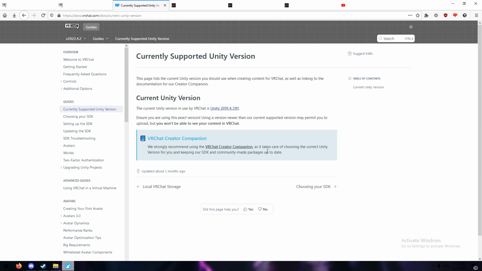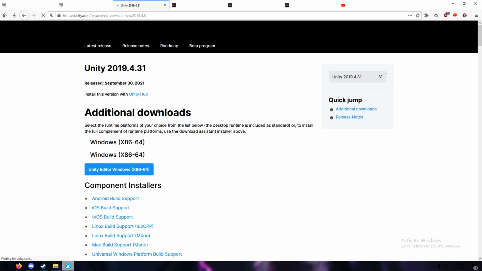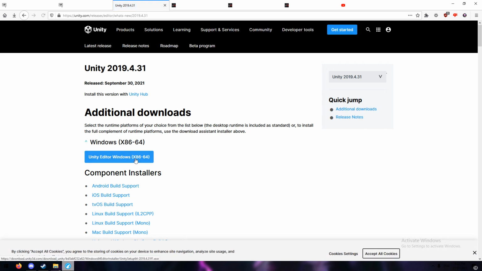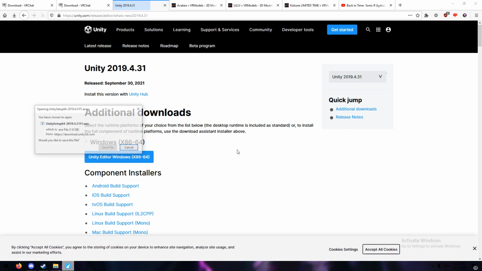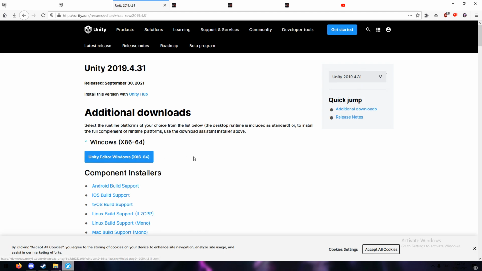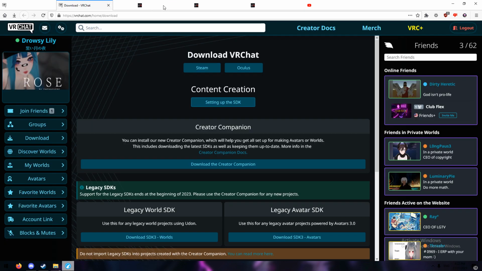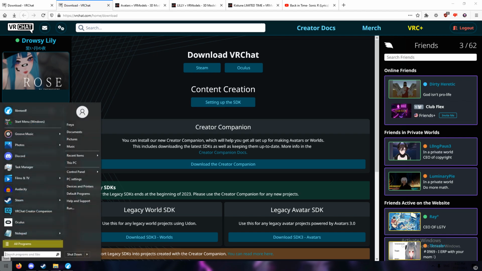It needs the current version of Unity, that's why, and you click download Unity. I'm on Australian internet, so I'm not even gonna bother downloading it, but you want to click Unity Editor for Windows. Download that. It will come with the Unity Hub installation, download that too. Now, once you've finished downloading the Creator Companion, which you've done first, you want to open up the Creator Companion.